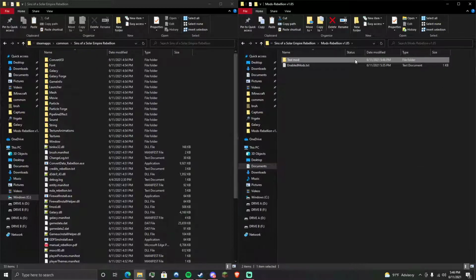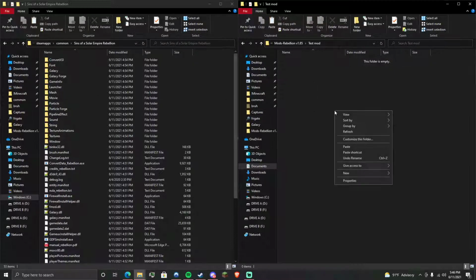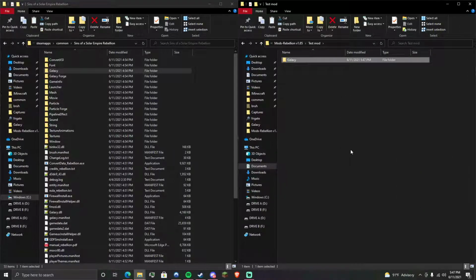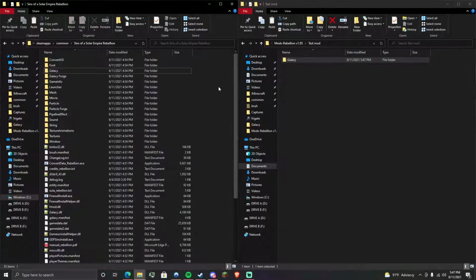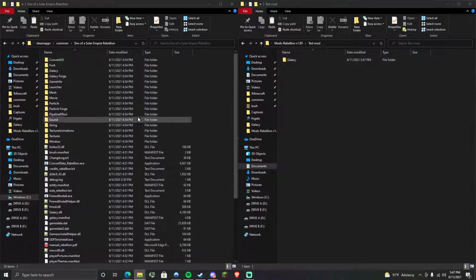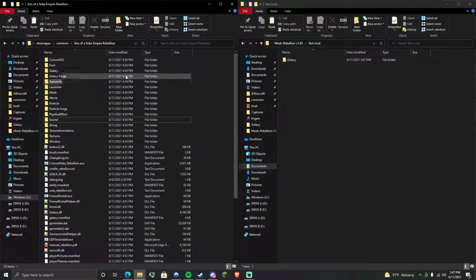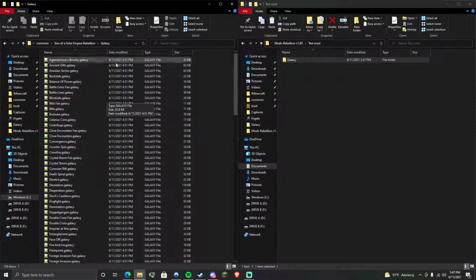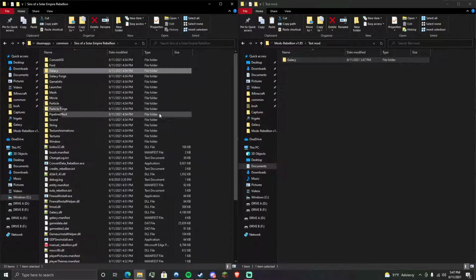Just test mod. And in this case, we're going to be editing Galaxy files. So we're going to make a folder called Galaxy. Whenever you're making any changes to anything in the game, the folder names over here have to be the same as they are over here. So if you're making changes to Galaxy files, you have to name a folder Galaxy as you would over here because it contains all the Galaxy files.